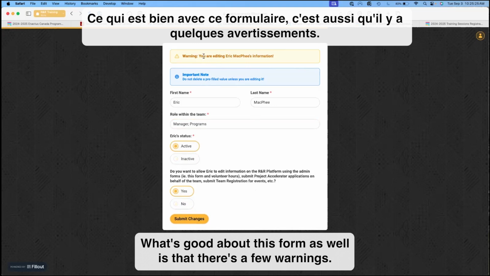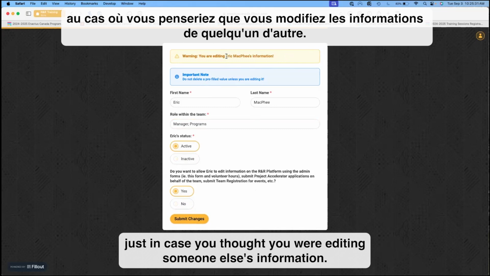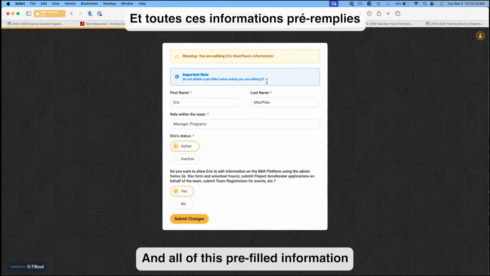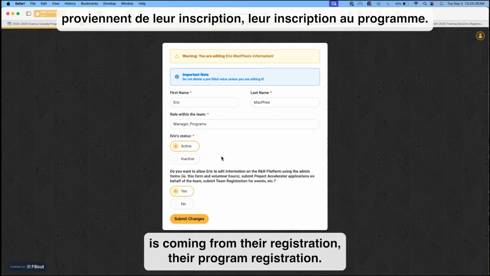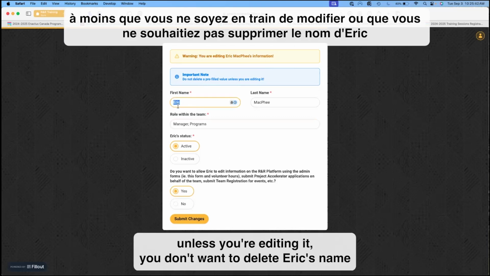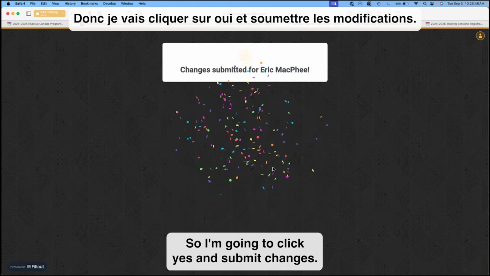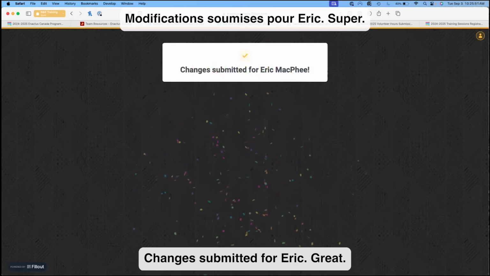What's good about this form as well is that there's a few warnings. So for example, it'll say you're editing Eric's information, just in case you thought you were editing someone else's information. And all of this pre-filled information is coming from their program registration. So don't delete something unless you're editing it, right? So you don't want to delete Eric's name because then he would have no first name on our system. So I'm going to click yes and submit changes. Changes submitted for Eric. Great.